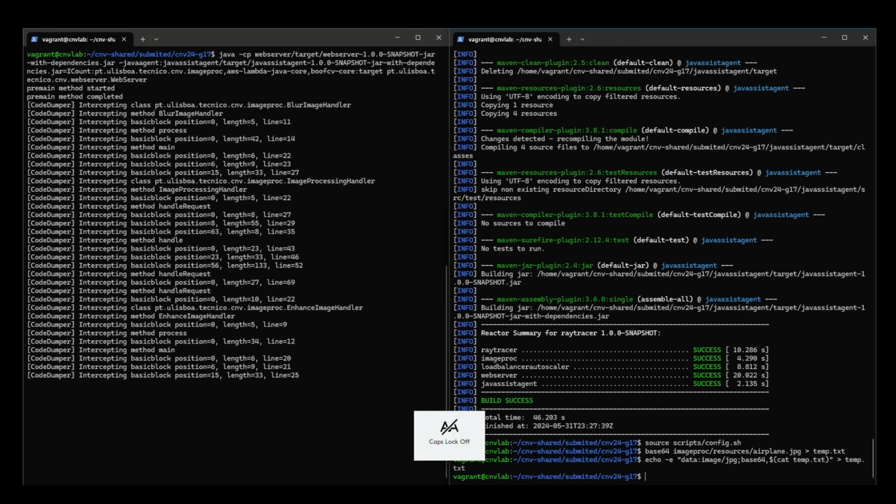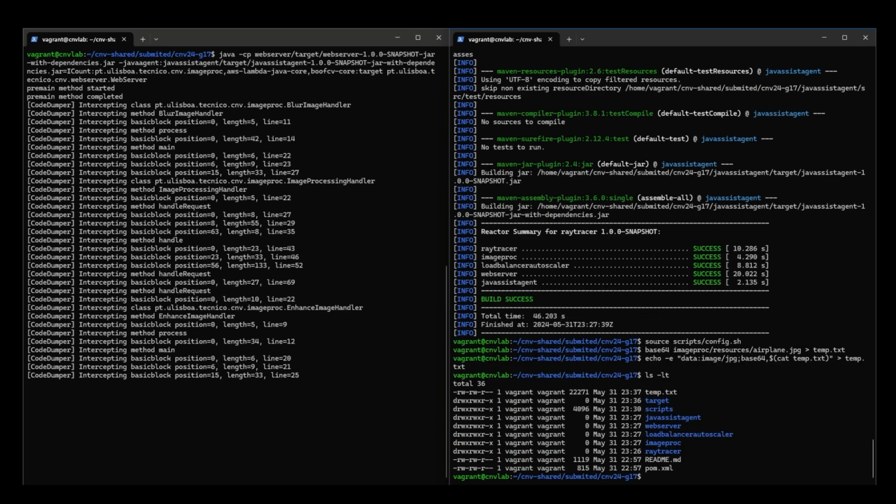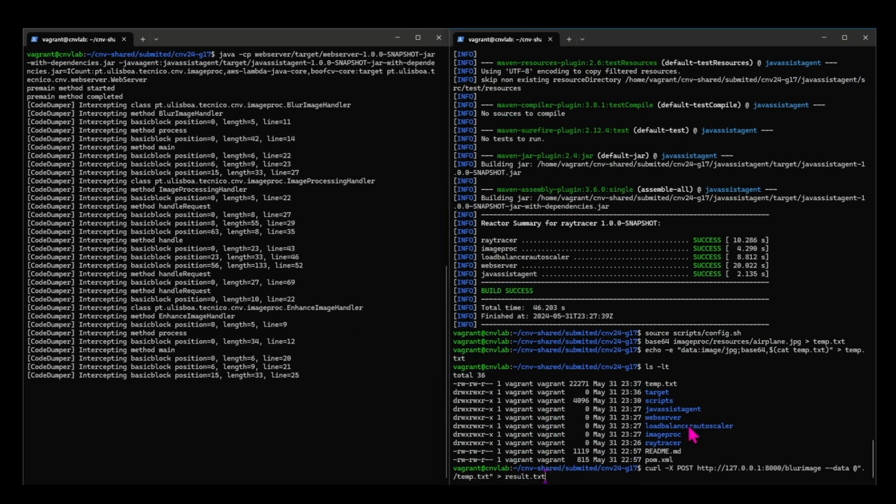The iCount class is basically a class where we instrument both the ray tracer and the image processing. What we are doing on the right, we're basically sending some requests, in this case for image processing, to our web server to prove that we have it working, and then we can show the instrumented values.